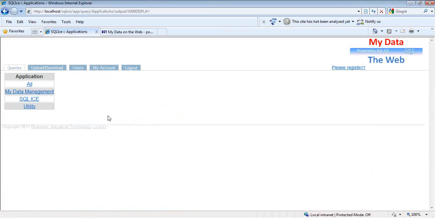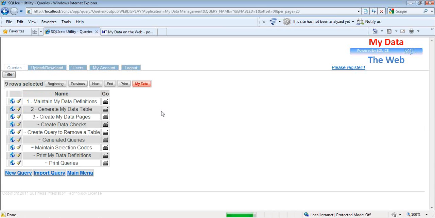So I am logged into My Data on the Web, and I'm on the home screen. And we always start with the My Data Management task. So I will click that link to get to our three-step process. It's a three-step wizard type process that you go through to define and create your database application.